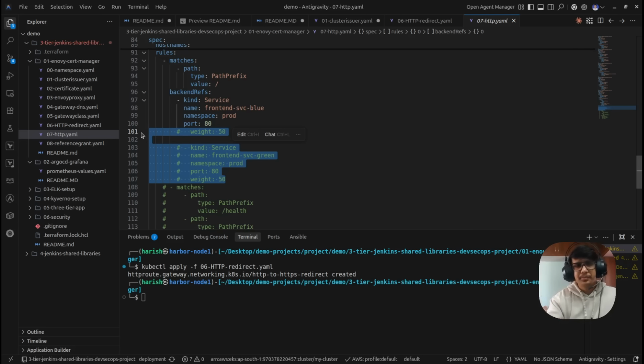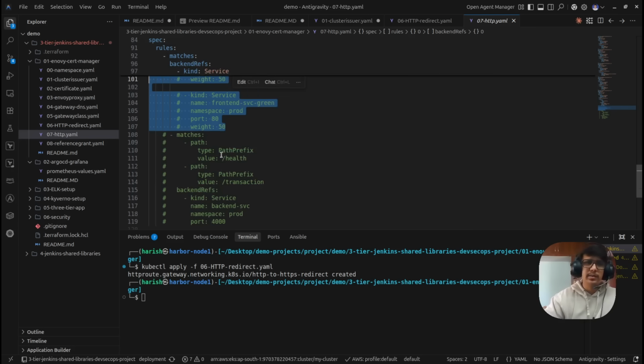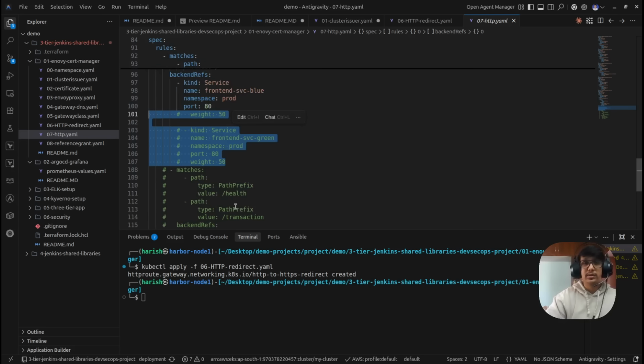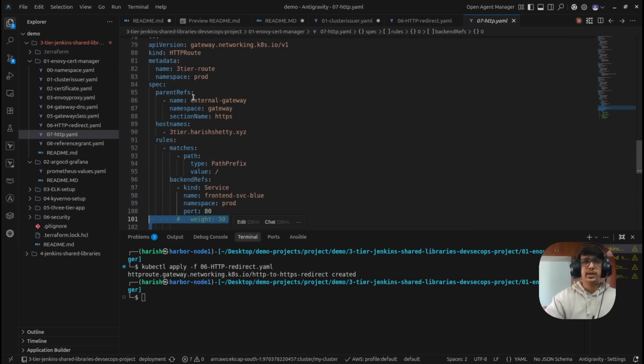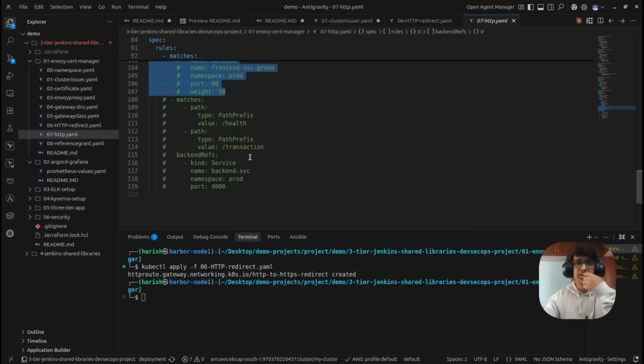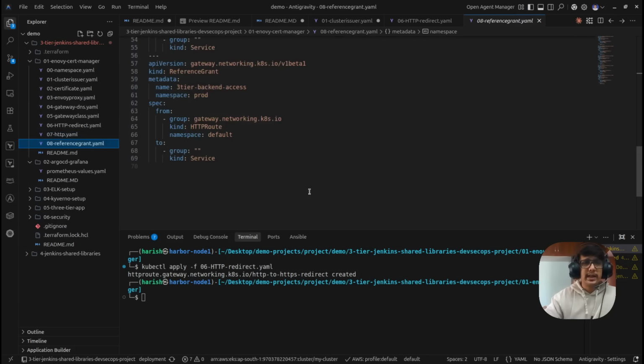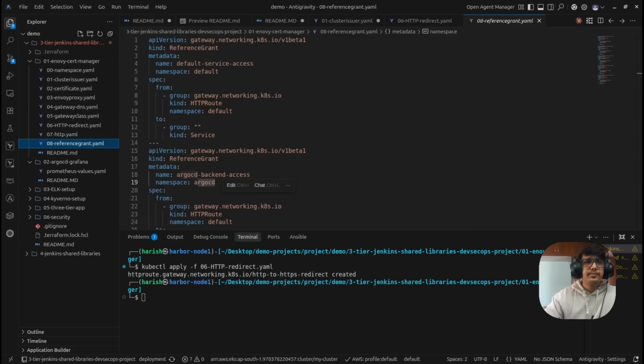Weighted the policy as well as the backend, exposing the backend with the same service name, I mean HTTP route. We're going to sync up all of this in this project. And the grant, so in the grant, you can see it up.